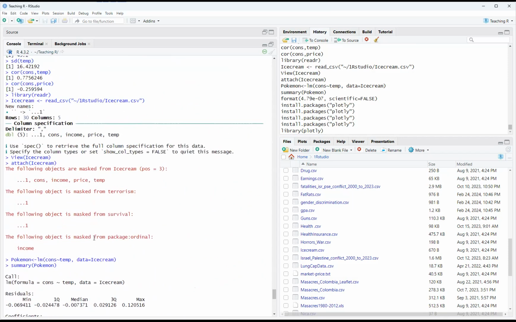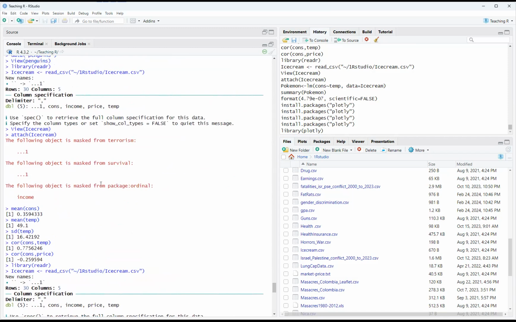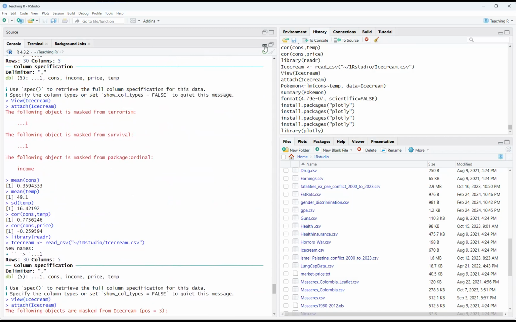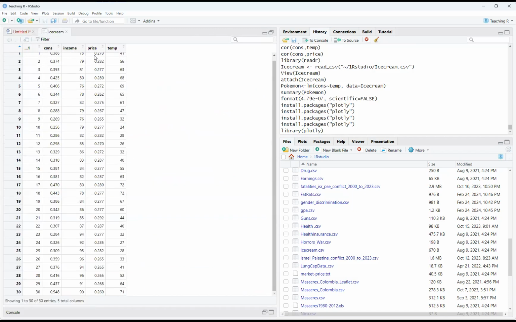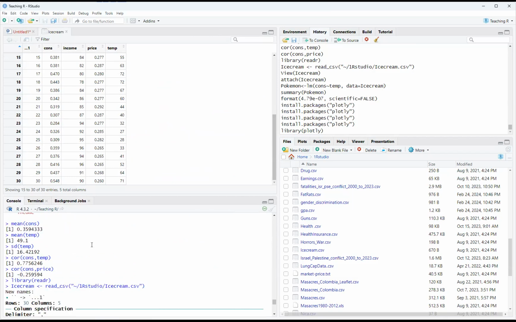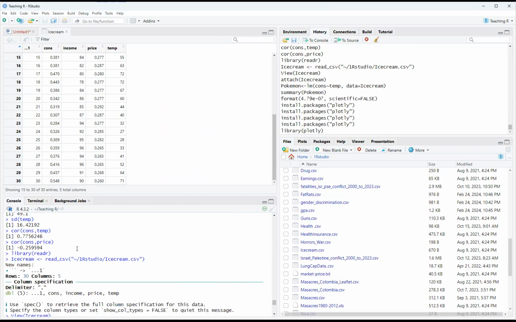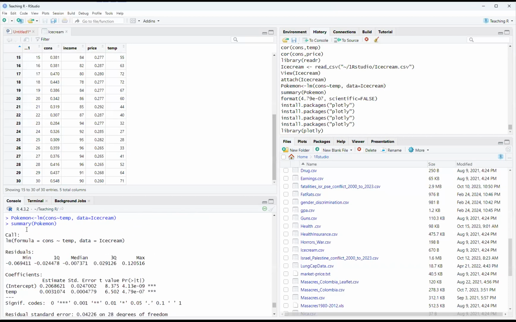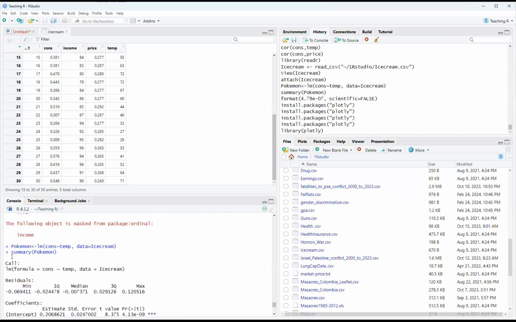So on this, we just already had, right? So what have we done? We got the ice cream data set, right? Up here, consumption, income, price, temperature. We're not using income, price, temperature. We attached it, ran like the mean of consumption, the mean of temperature, standard deviation of temperature. That's how much it deviates from the average. Correlation between these two variables, consumption and temperature, very high. And then we did a very advanced model called Pokemon.